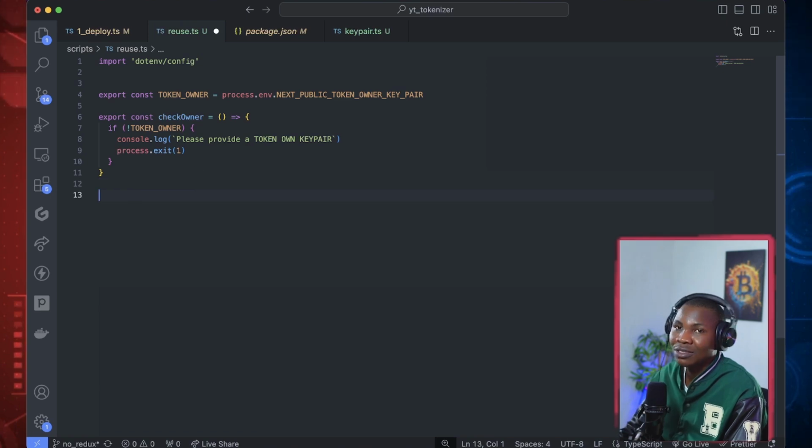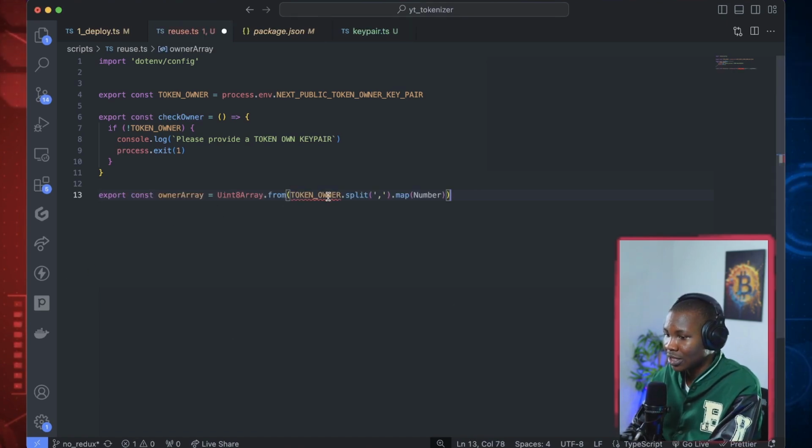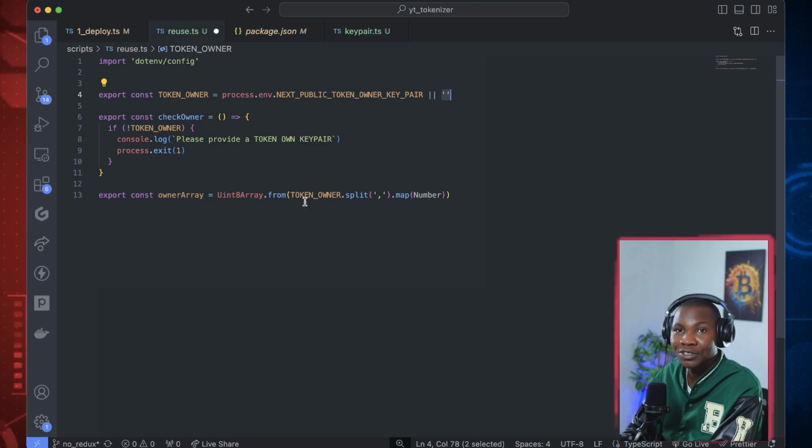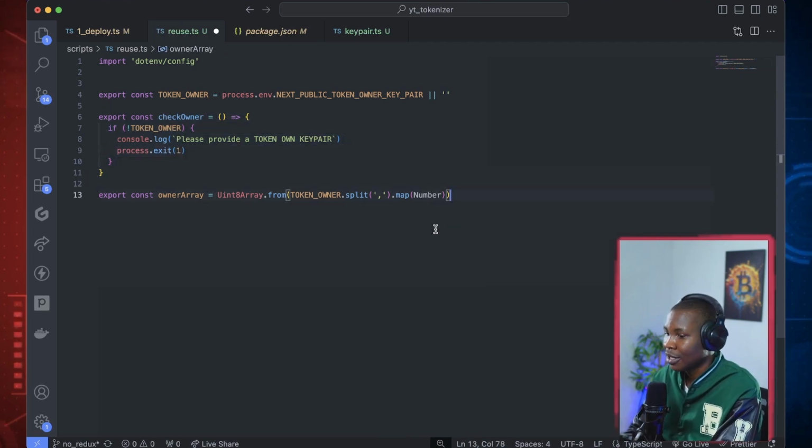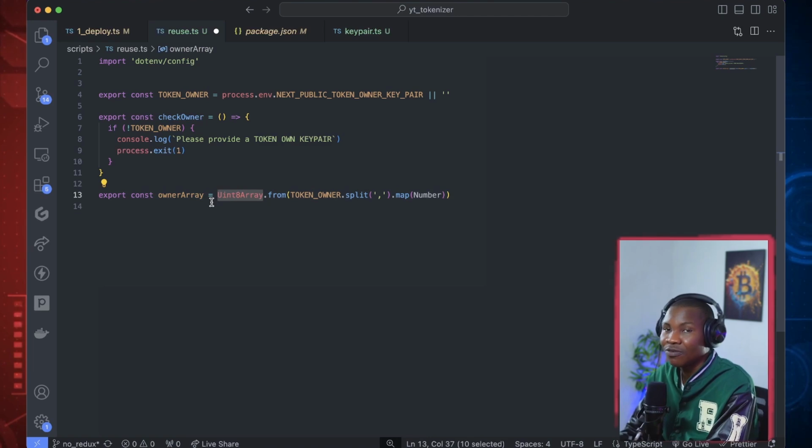After you have this, the next thing you want is to decode that. You want to convert it to a Solana key pair, and how you do that is very simple. You need to make sure that this particular token owner is possibly undefined. To fix that, you need to make sure that it has this OR symbol, so if it is undefined, you supply an empty string. This basically makes sure that you don't have an undefined value. Now this gets you the owner array, which is an unsigned integer array. Just format it in that way.